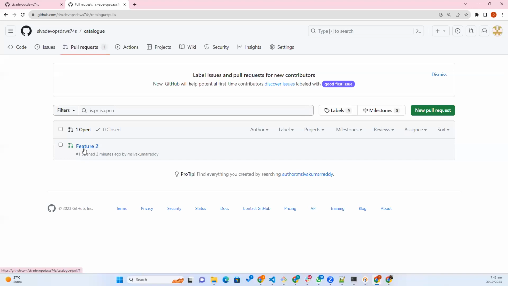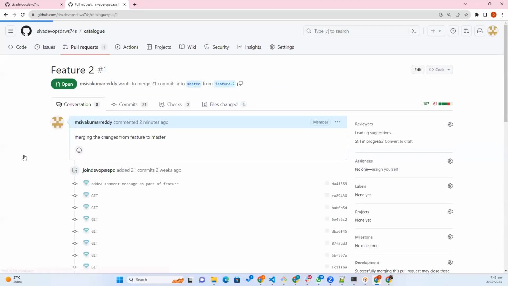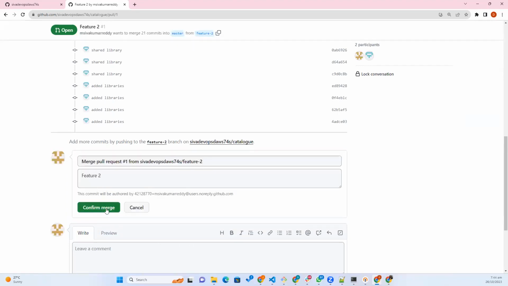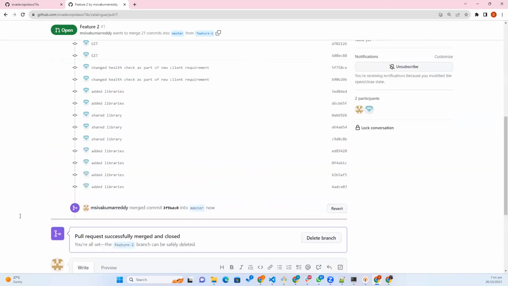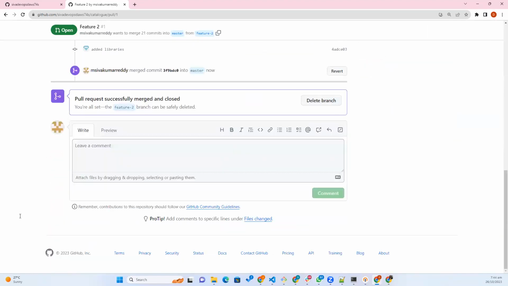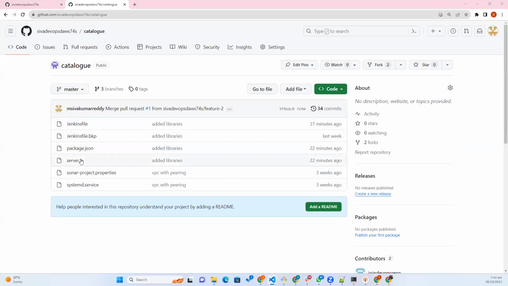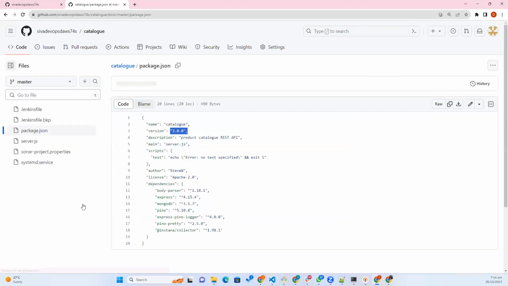So generally, just assume somebody is giving us approval. So now you can just raise the merge pull request and confirm merge. Okay, it is merged successfully. Now, if you see all the changes, we got it into the master branch, like the package.json version, everything is here.